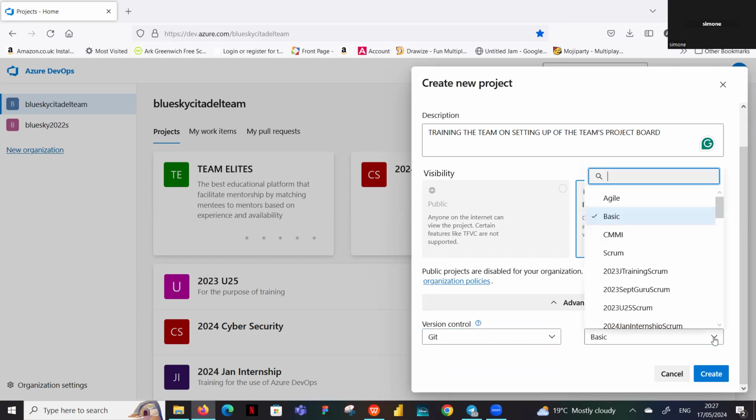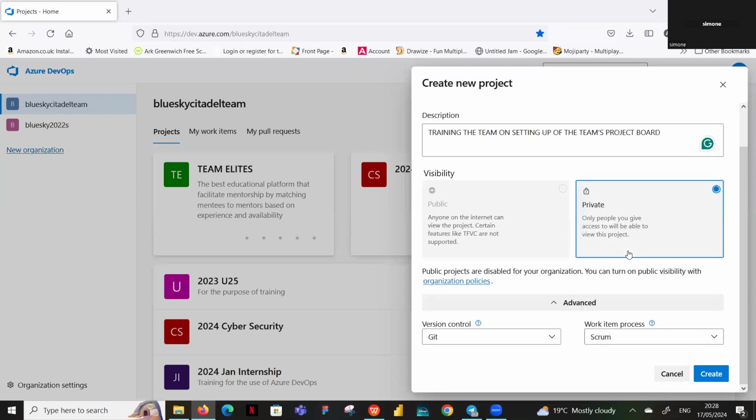Now we're going to the work item process. Basically, on Azure DevOps, there are four main processes, and the process is just the work process. We have the Agile process, the Basic process, the CMMI process, and the Scrum process. Because you're a Scrum team, we want to pick the Scrum process. Each process has its own unique features, and the Scrum process is the one we'll be working with. So we're going to click on the Scrum process for our work item.